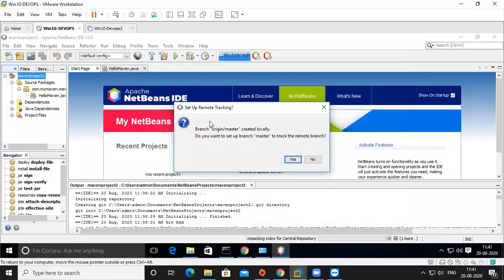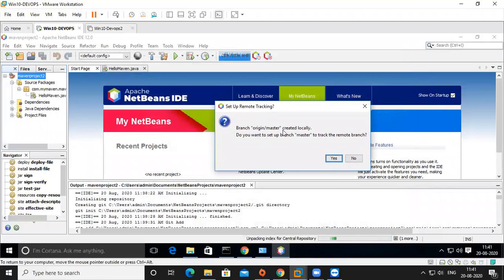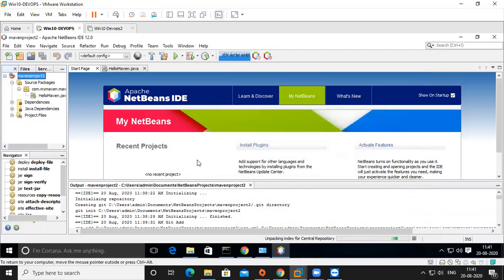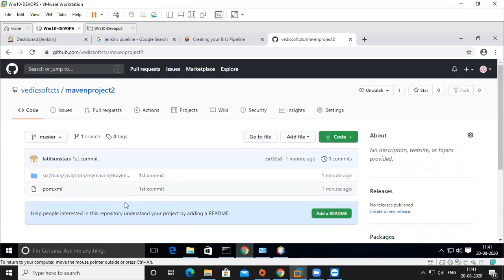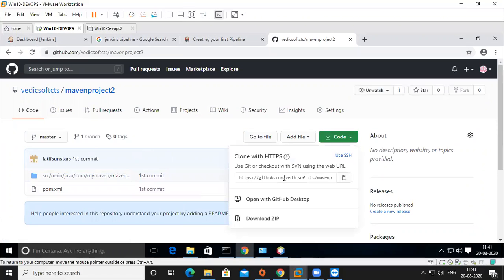Now, yeah, the branch is created locally. You want to push the master branch to the remote branch? Yes. I want to refresh this one. Now it is created here. Okay, so then again I'm going to take the code.